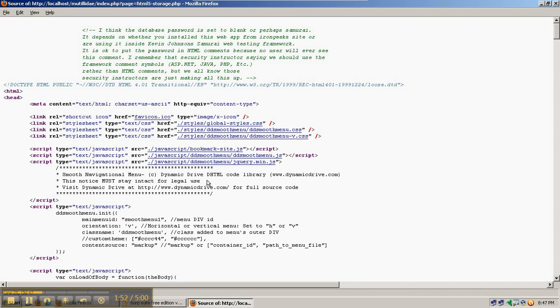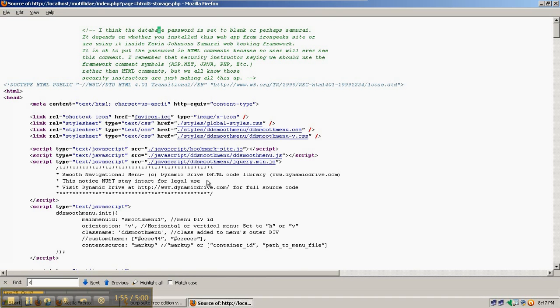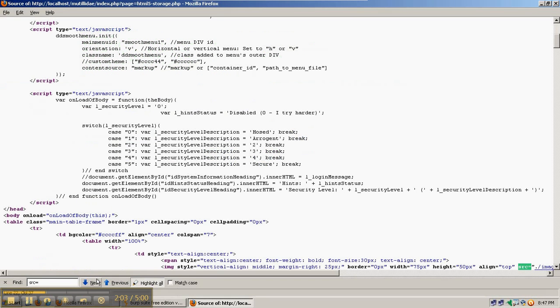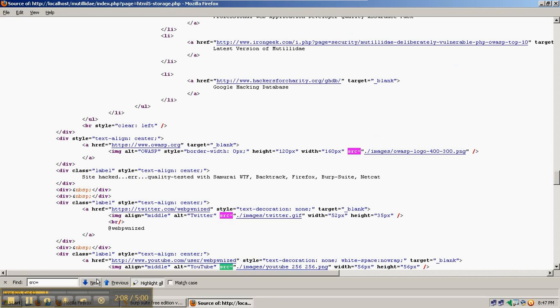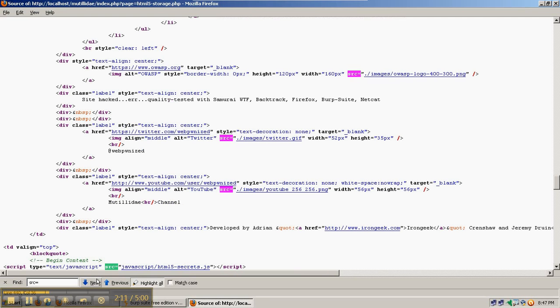So let's do a search on source with Control F. Then we'll search for source equals, highlight all, and then cycle through them till we see what we're looking for. And down here at the bottom, we see that there's a reference to a file called JavaScript and HTML5secrets.js. In the Firefox view source, you can actually just click on that hyperlink and it'll take you to that item, and we see we found our target JavaScript.